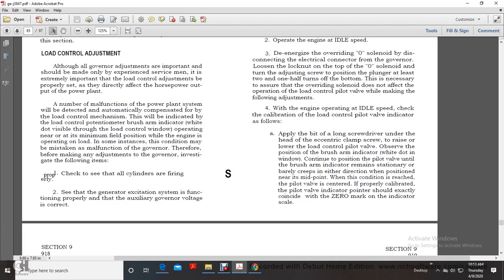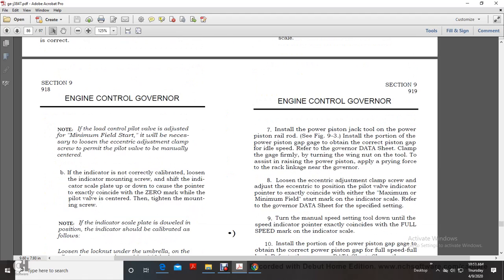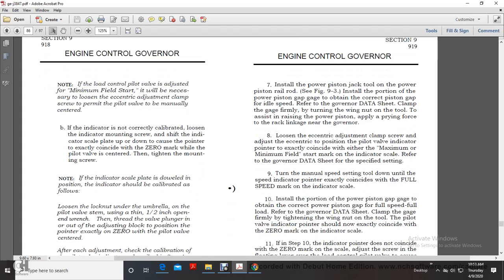When these conditions reach the pilot valve, with a properly calibrated pilot valve, the indicator pointer should exactly coincide with the 0 mark on the indicator scale. Note: if the load control of the pilot valve is adjusted to minimum field start, it will be necessary to loosen the eccentric adjusting clamp screw to permit the pilot valve to be manually centered.